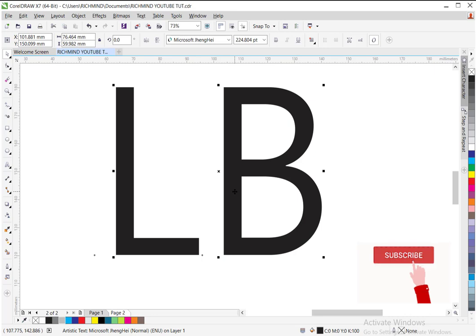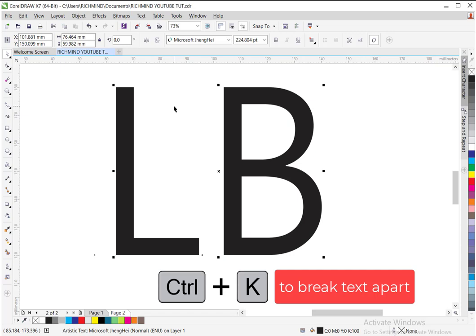Now, like I've shown you the final result, and we want to start this. The first thing is to break this apart. Breaking text apart is just Ctrl K. Any keyword I mention will be shown on your screen, so just pay attention and make sure you watch this to the very end, so that you can get it, and later on you can skip it and practice this video. So I'll be pressing Ctrl K on my keyboard, which is to break text apart.